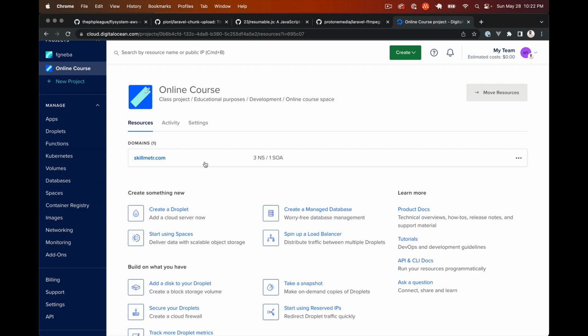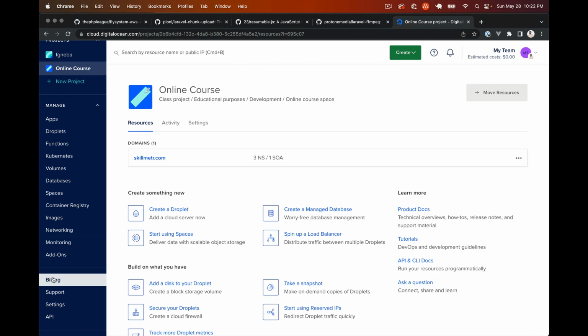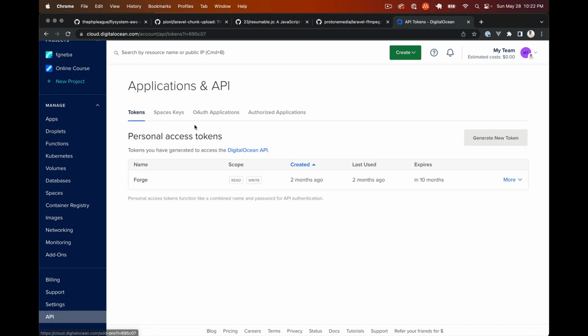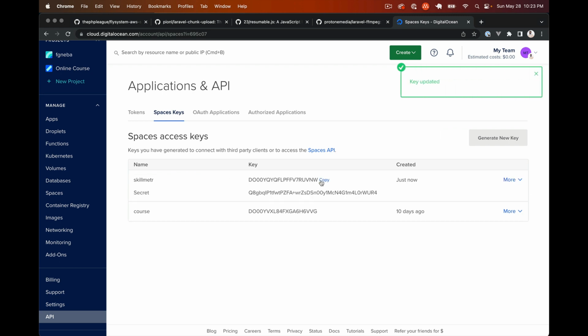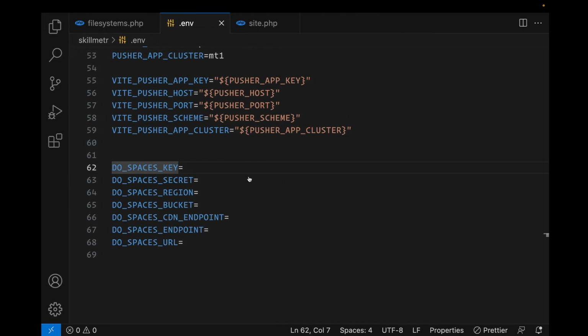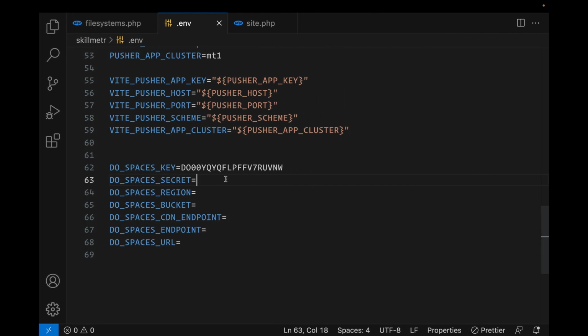So the first thing I want to do is get the API keys. We need to get the key and the secret for our APIs here. To do that, I'm going to go to the settings, actually to the API. Under Spaces keys, I have one key already created for something else, but I'm going to create one and call it skill meter. That should generate a secret key and a public key for us. So here we're going to copy the key and put it here, and the secret, which I'm going to put over here. And that's the key and the secret that we need.